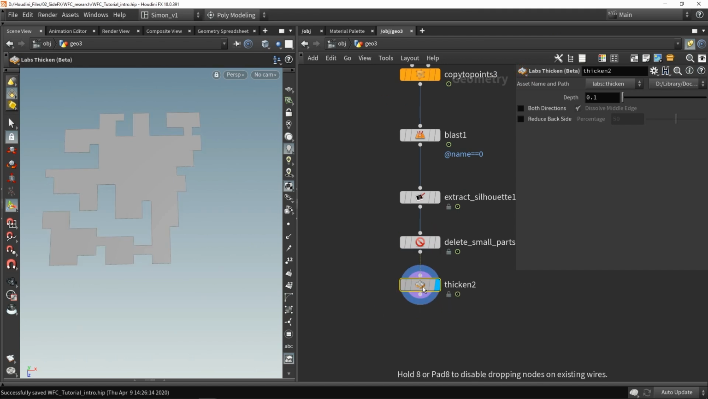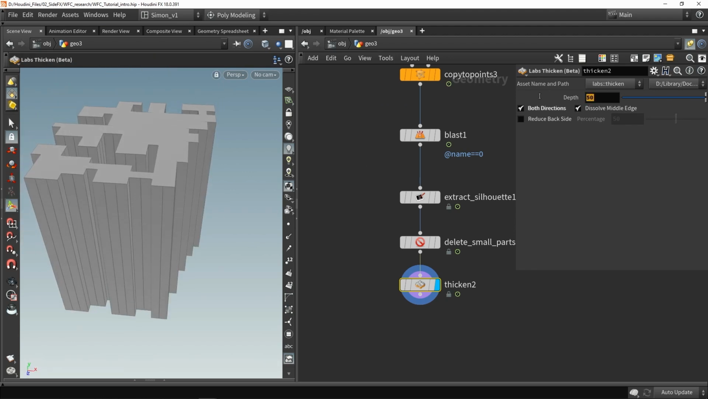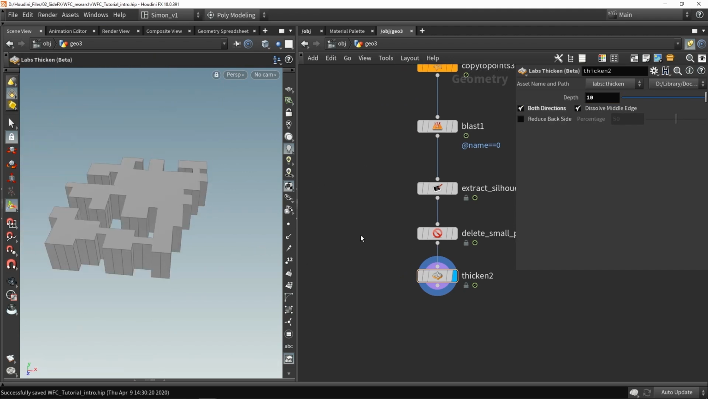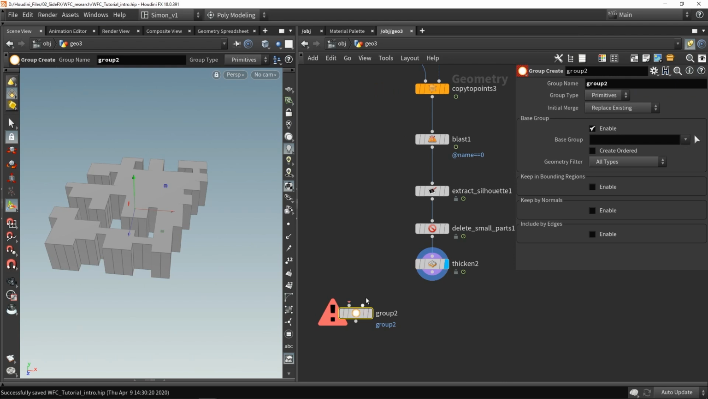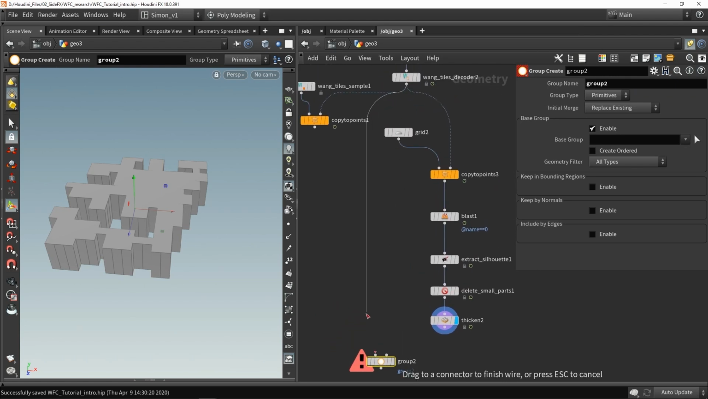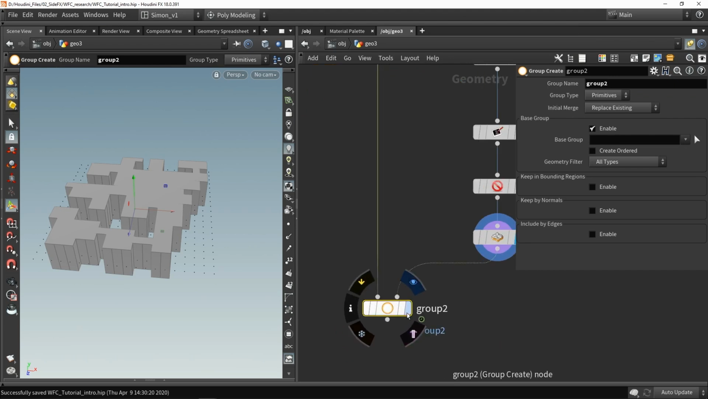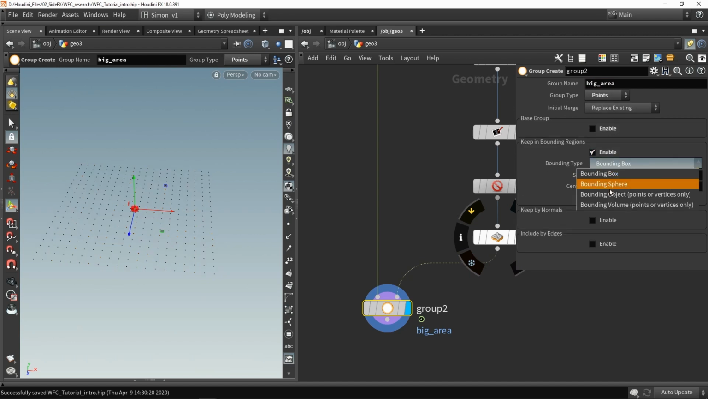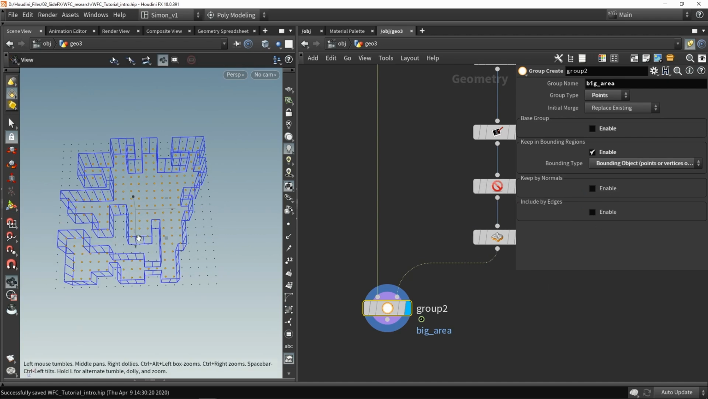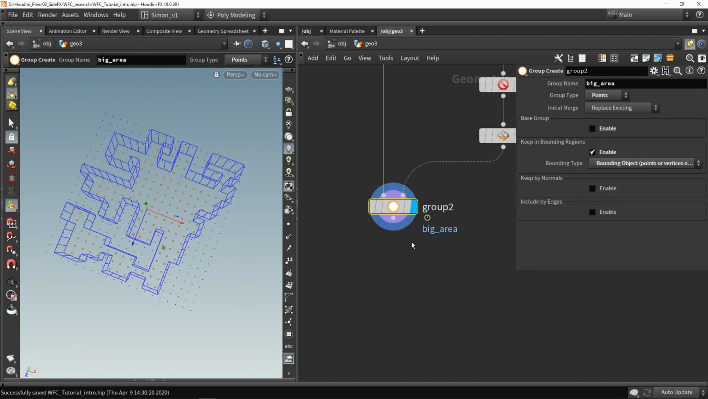So I'm going to use the ticker node here again, and again set this to, for example, 50. 50 was maybe too much, so in this case 10, and use this with a group. Just like before, we're going to use the bounding option, so make sure this is in the second input. Set this to points, and this is, for example, name called big area. And then we use the bounding region again, set this to bounding object, so it uses the input, and now all these points that are selected are my main playable area.